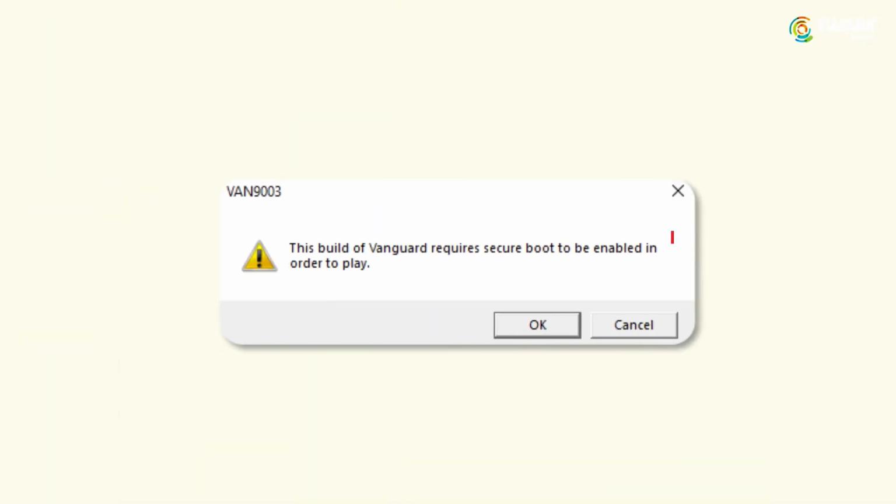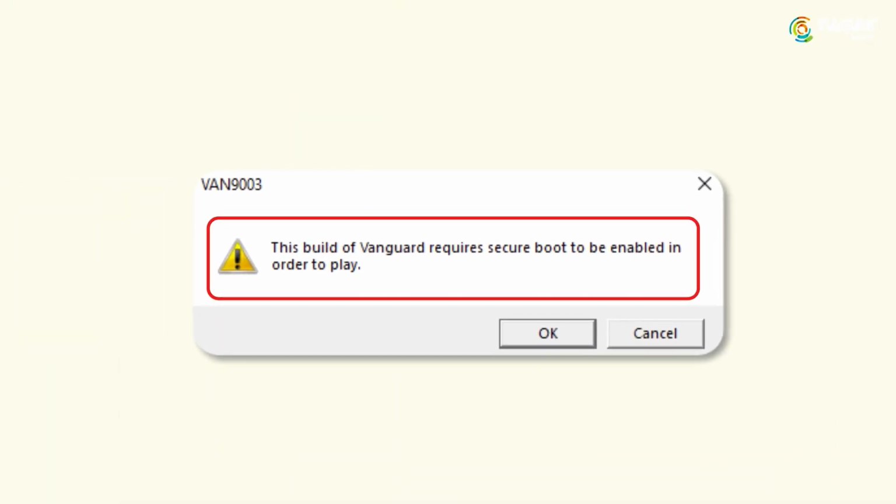If you encounter the error code WEN9003 while playing Valorant on Windows 11, don't worry. In this video, I'll show you how you can fix the Valorant WEN9003 problem on Windows 11. So let's start. Step 1.